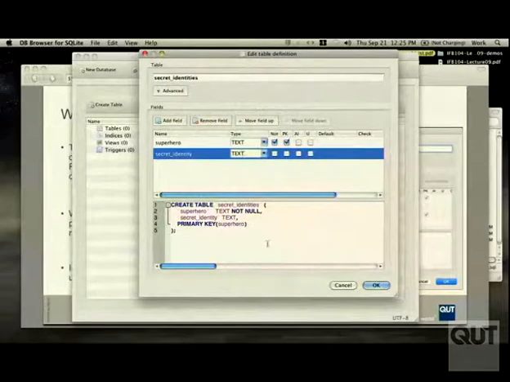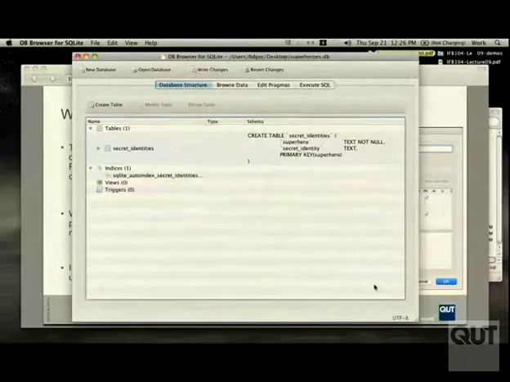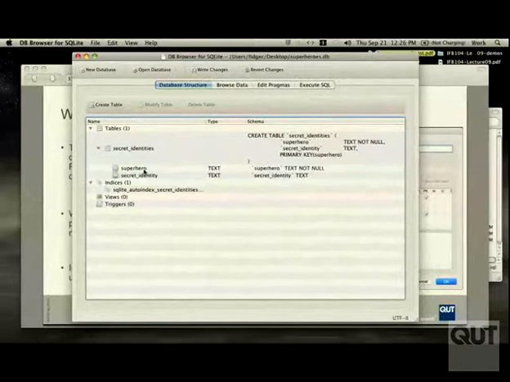So if I press OK, what it will do is just run that script. So I press OK. The script has actually run now, and in this view, the database structure, I've now got a table, secret identities, which has two columns, superhero and secret identity. They're both text and so on. So I've created a table.